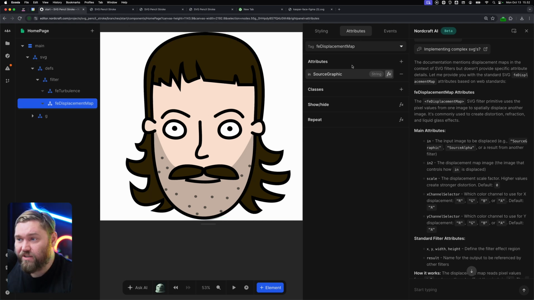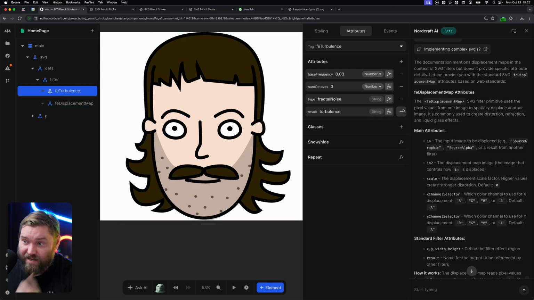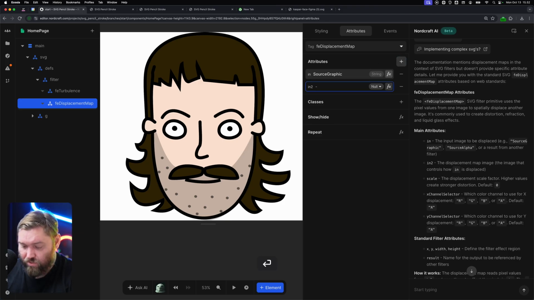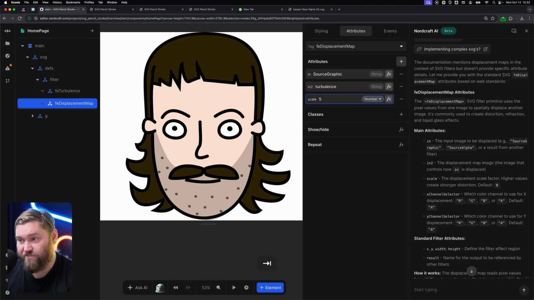So the second thing we need to add here is in2, because people making the HTML spec are really good at naming things, just like you and I. So in2 is the displacement map image, which is in this case our turbulence. So we are going to add in2 turbulence. Then there is a scale. The scale factor, higher values create stronger distortion. Good. Again, I did play around with this, and I found out that 5 was a good start. We can adjust it later on.